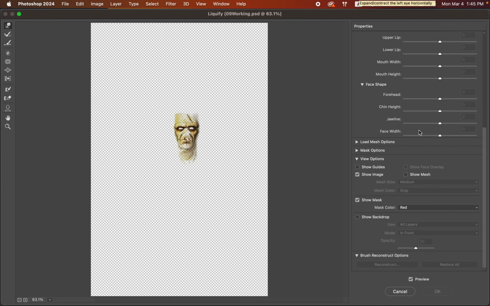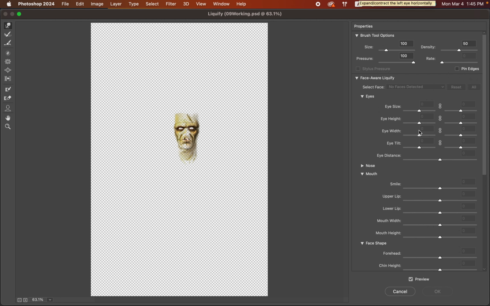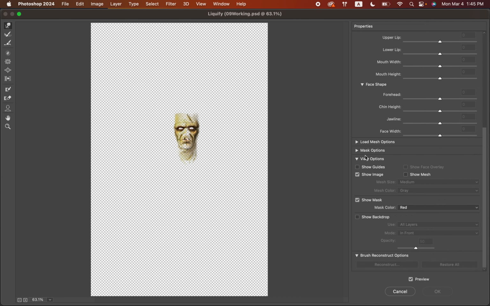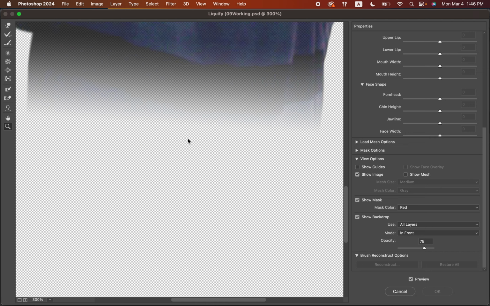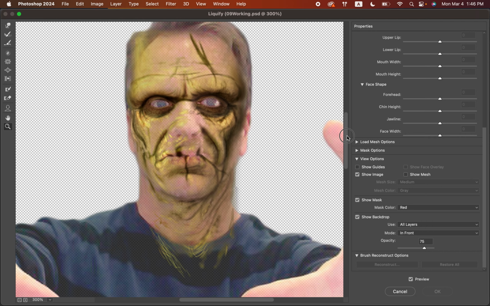Okay, so we want this to be on Face Aware Liquify. So that's right here. It says no faces detected. So I've got to select show backdrop, and you're gonna go down here and check that. There we go. Now we can see the layers behind it, and we're gonna set the opacity to 75%. Then we're going to go ahead and zoom in. So get your zoom tool, and you wanna zoom into just the face where you can see all of that green layer.